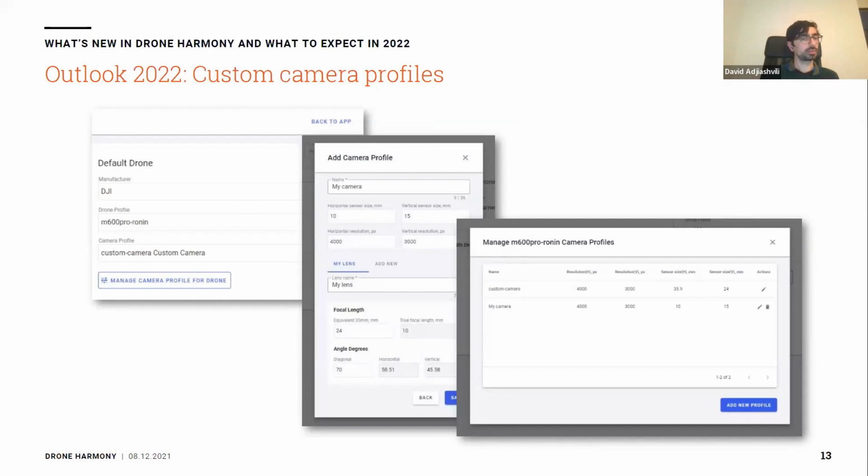So once you define a profile, let's say you have a big platform like the M600, and you can mount a camera on it that is not already available within the droneharmony interface as a preset camera profile, you can define your own profile, enter the corresponding camera and lens parameters, and this will then be used for any flight planning with that profile. And you'll be able to plan perfect missions for custom cameras or cameras with custom lenses and so on and so forth. So it's another important feature that many of our customers have asked for.